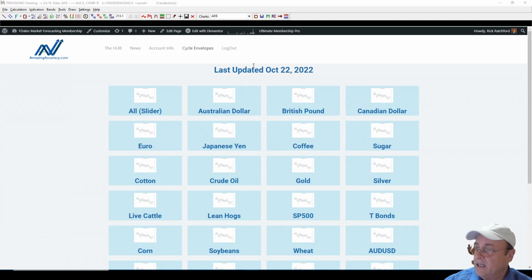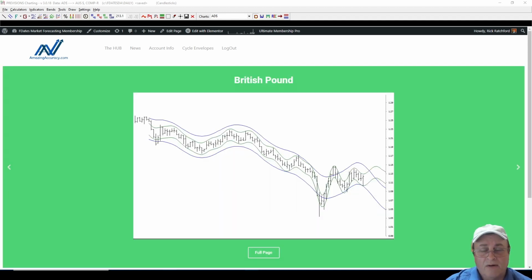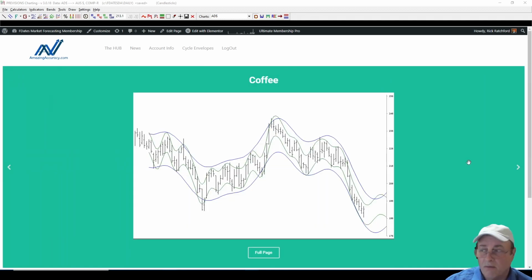But anyway, let's just go ahead and do these one at a time here. You can see that it tells you when they were last updated, so that would let you know how fresh they are. And if you click on the slider right here, you get a little slideshow of each of the markets that we cover in the membership. And if you want to rush it along, you have these arrows to the left and to the right, where you can simply click on them and you'll be zipping through them.